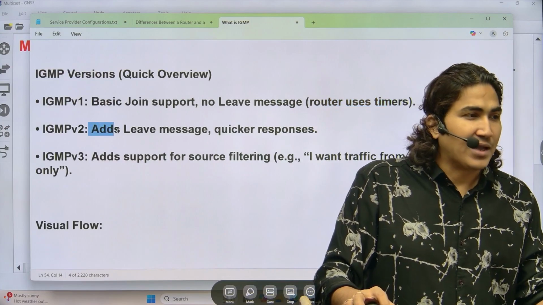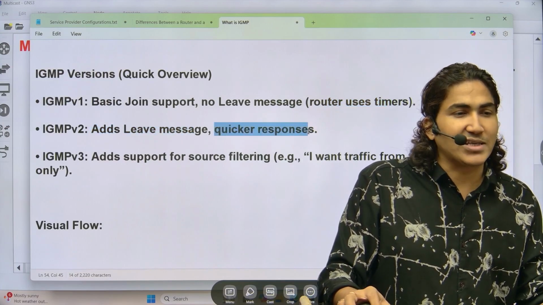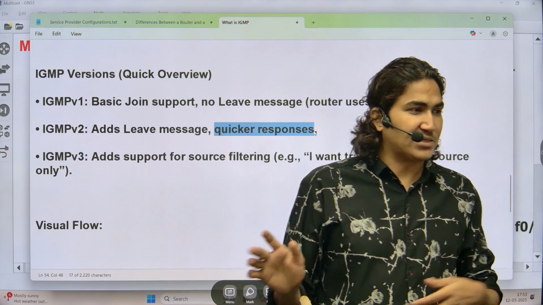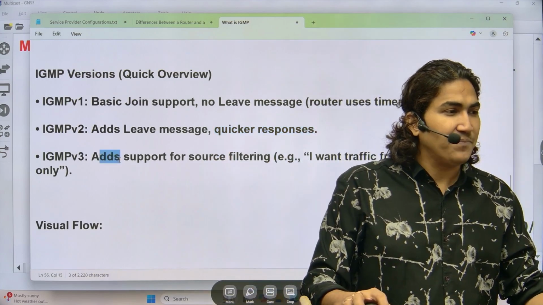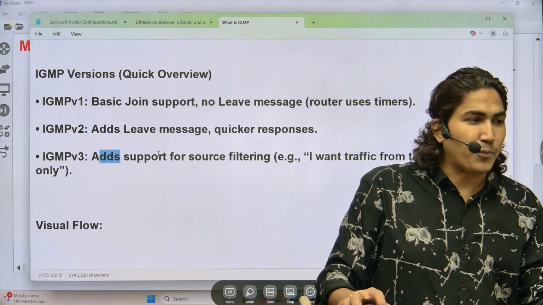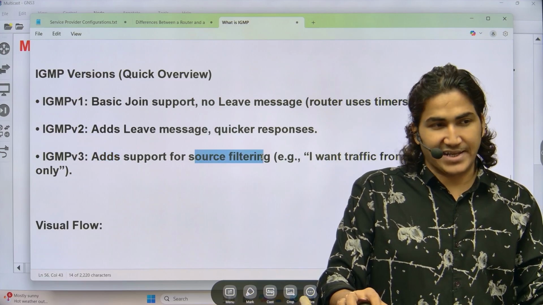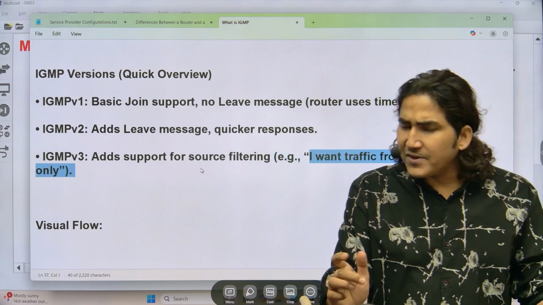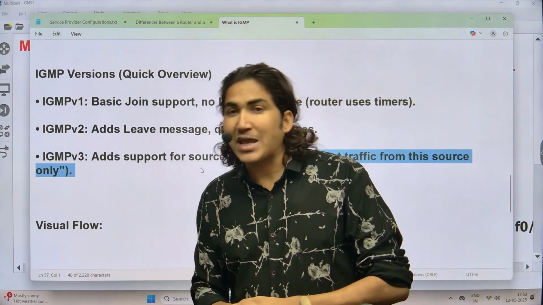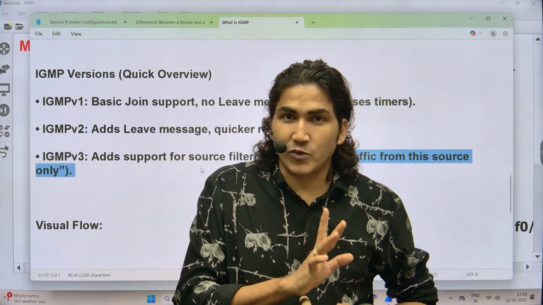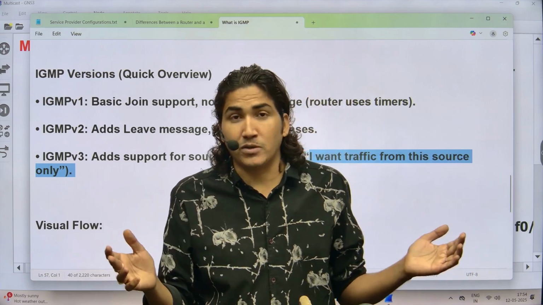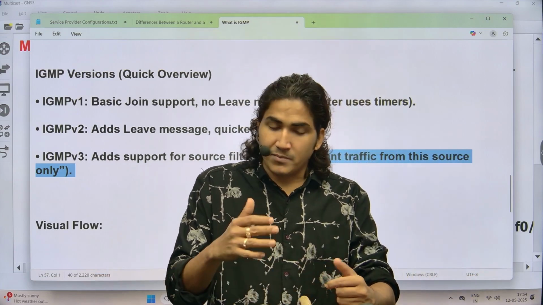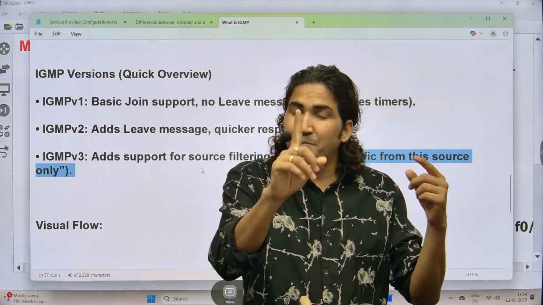IGMP version 2 adds leave message and quicker response messages. This is exactly the same as the group-specific message, leave message. And then version 3 adds support for source filtering, right? I want traffic from this source only. But definitely, guys, in real time we will not have only a single server for one video, right? We will have lots of servers. For example, the Aaj Tak news channel will have multiple servers for the same video, right?